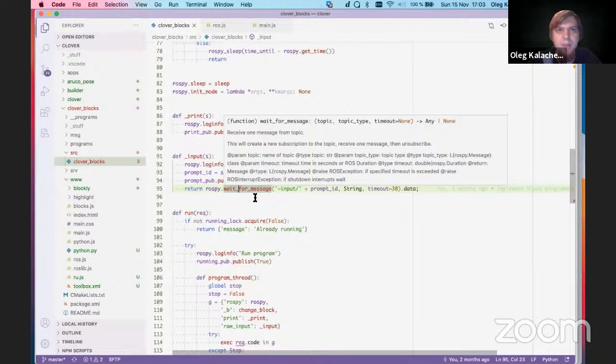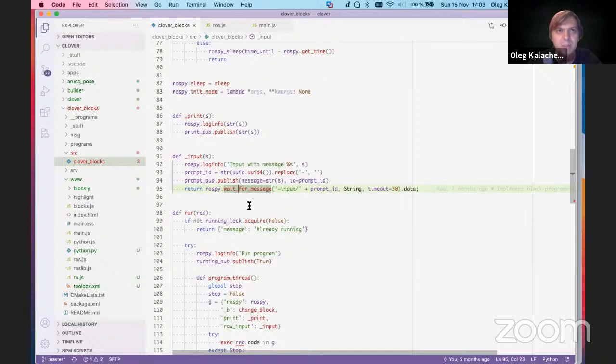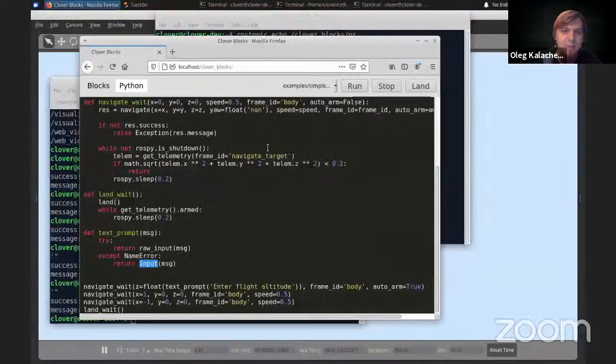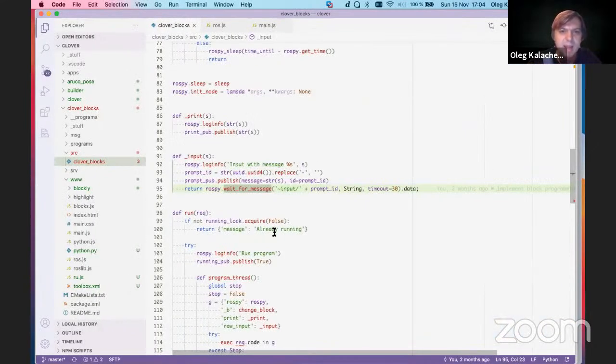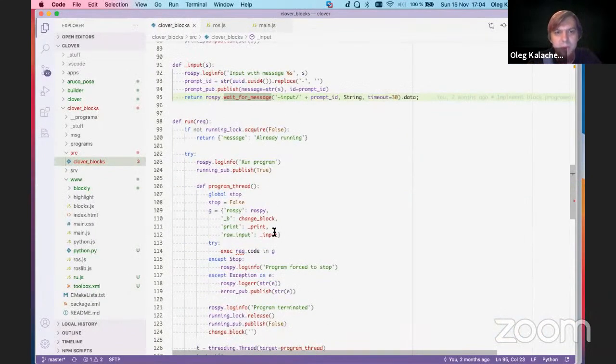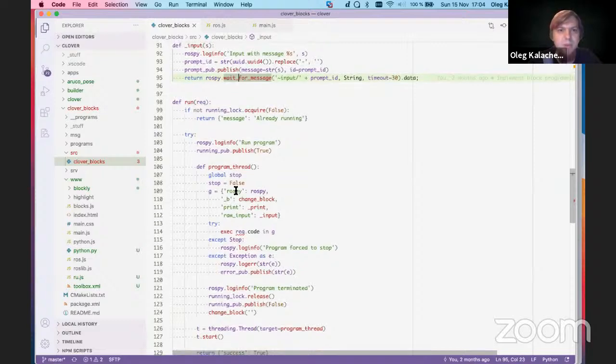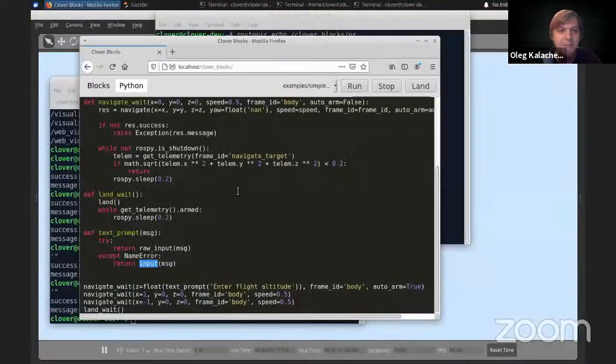When the user inputs their response, actually this response from the interface is published in this topic, and the program executed on the backend gets this response and uses it. I will show you how it works.